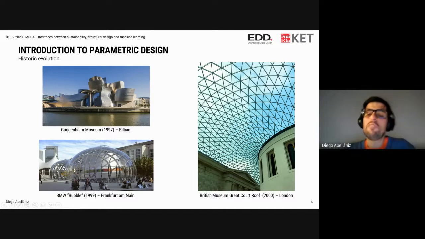And finally we have the roof of the British Museum that was created in the year 2000. I don't know if you know it, but this geometry was created by a guy called Chris Williams, and he basically wrote a script, a program in C++ to create this complex geometry, because it could have been very, very tedious to do it by hand. And this is basically the first steps of parametric design or algorithm design as we understand it right now.